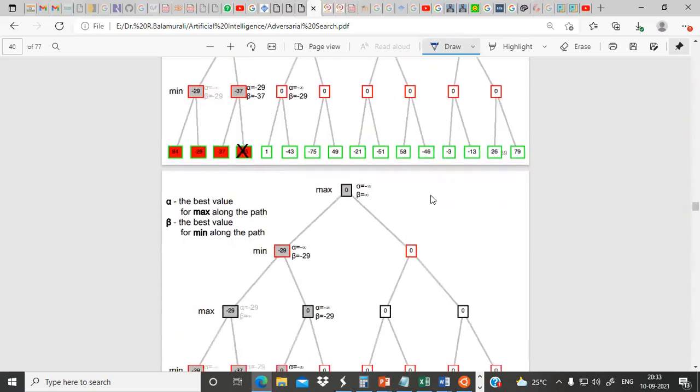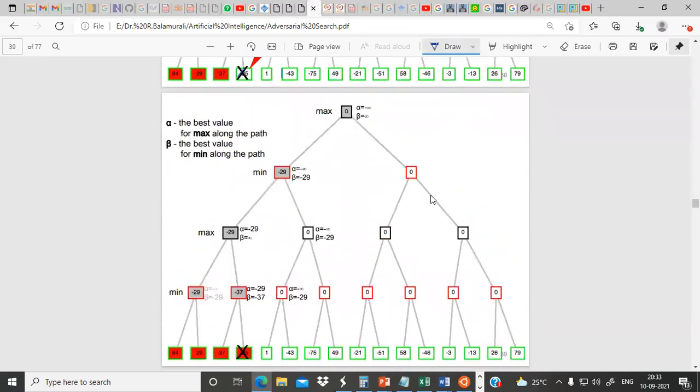And this information will now be passed down. So here beta is minus 29, and this information you pass down to this node, and to all the nodes. Now explore this node's child. It is 1. Will this 1 replace this beta? Beta represents the upper bound. That is, it will accept only values less than this. It won't accept anything greater than this. So already beta is minus 29, so it won't accept this 1.